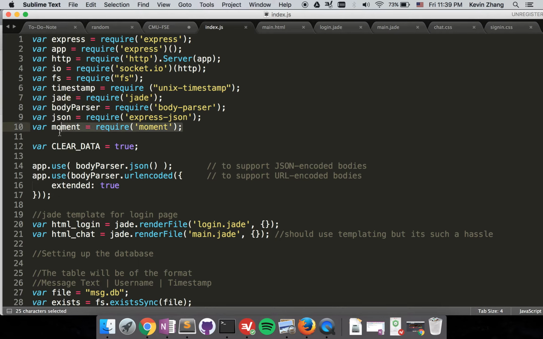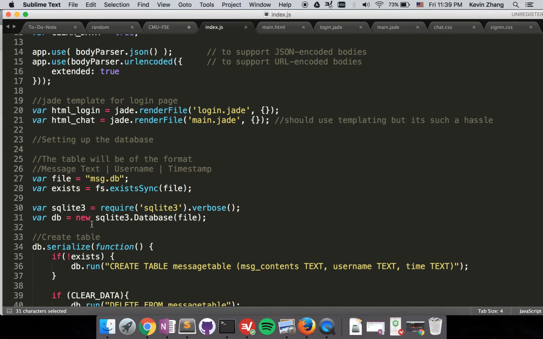And we also have Moment for our timestamps. It makes life a little bit easier to get time in the format that we need. So this is basically allowing us to render the Jade sheets. And then this allows us to handle data.